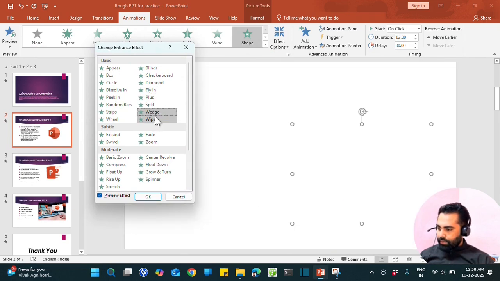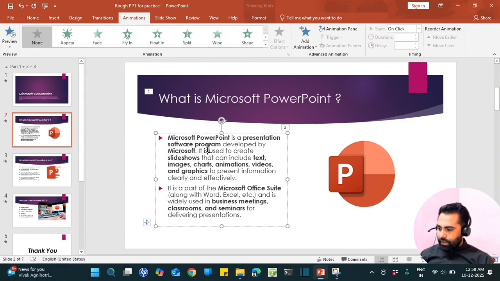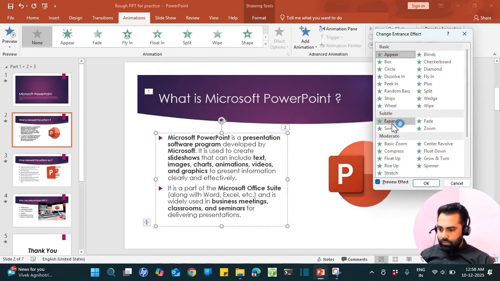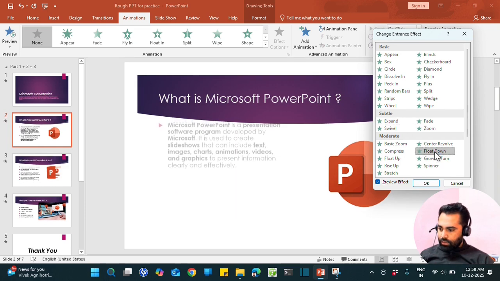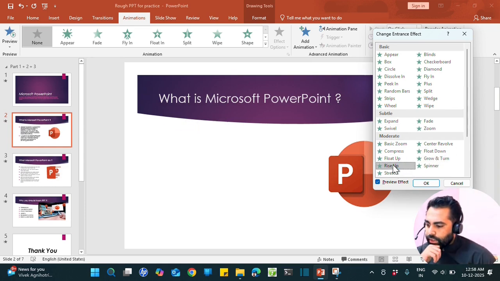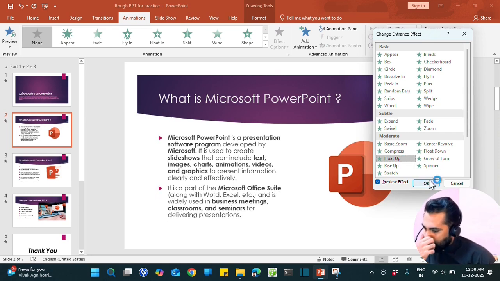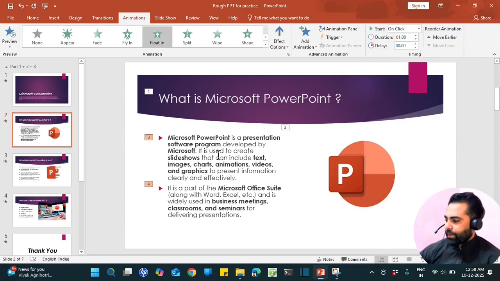So this one looking okay, and then I want my content to appear. Content should appear. This is okay, but let's see another one. This float one looks okay. Yes, I will use this float one only, and then click on OK.